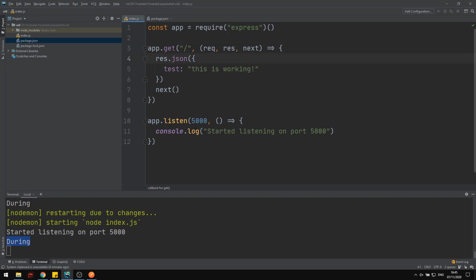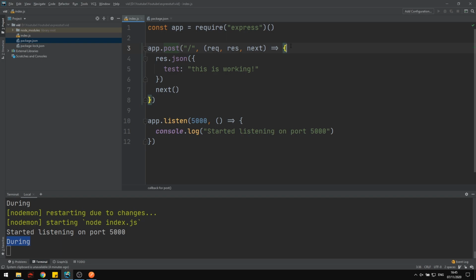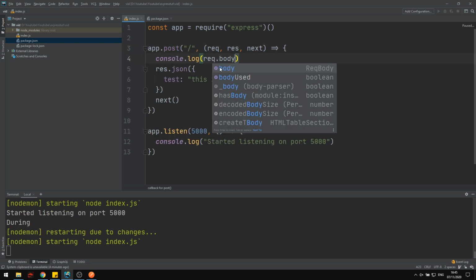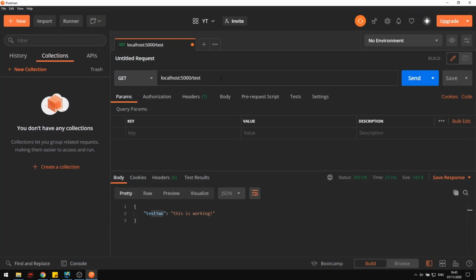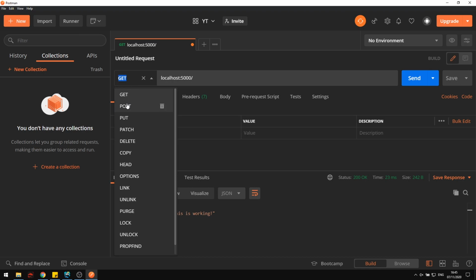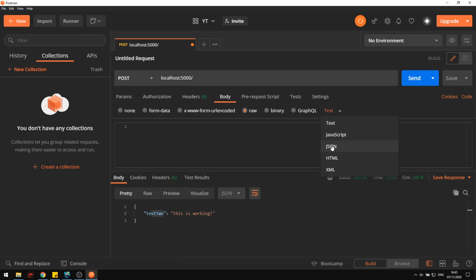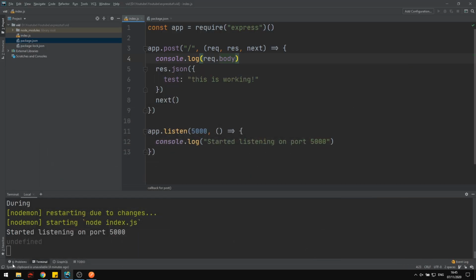Okay, so if I wanted to get the request body, let me convert this to a post request, and let's just console log the request.body. And let's see what happens if I throw in some sort of data. So if I go back to the root URL, add in a JSON body, and say name John Doe and send this, let's check the console and you can see here it's actually undefined.